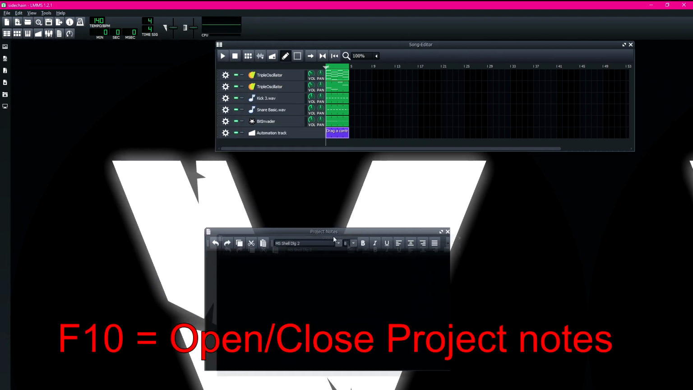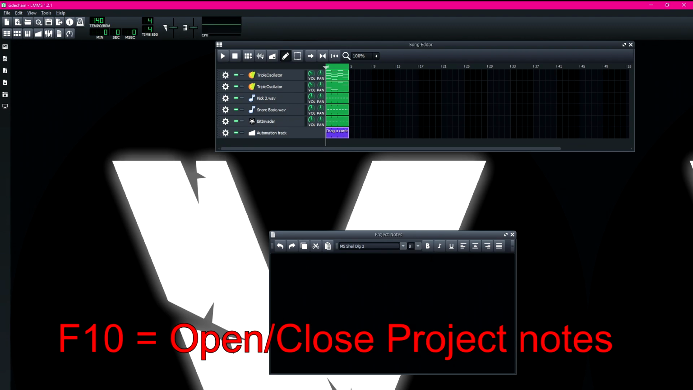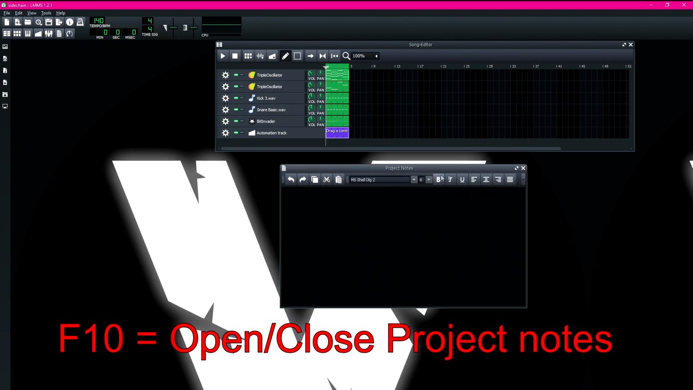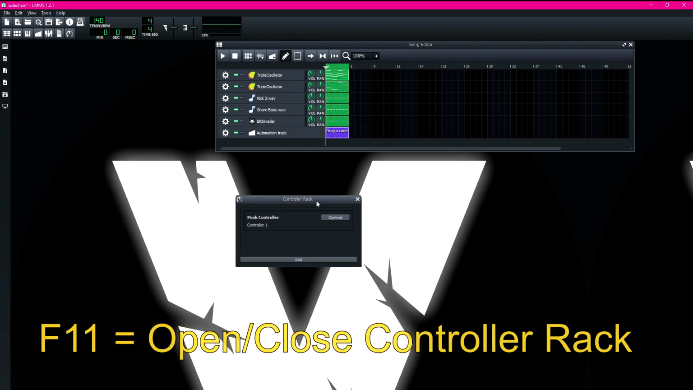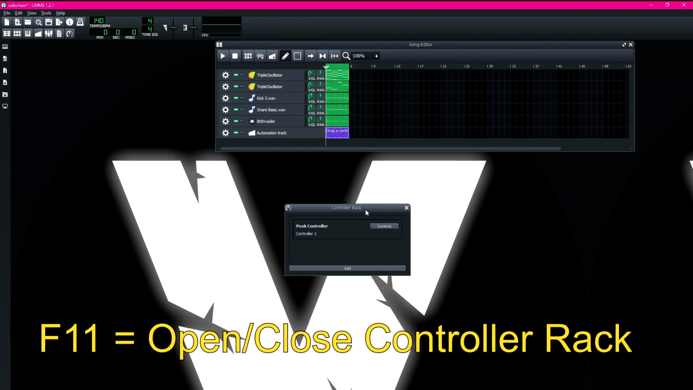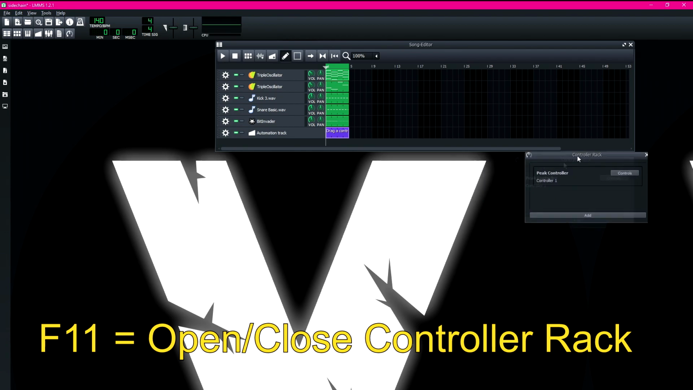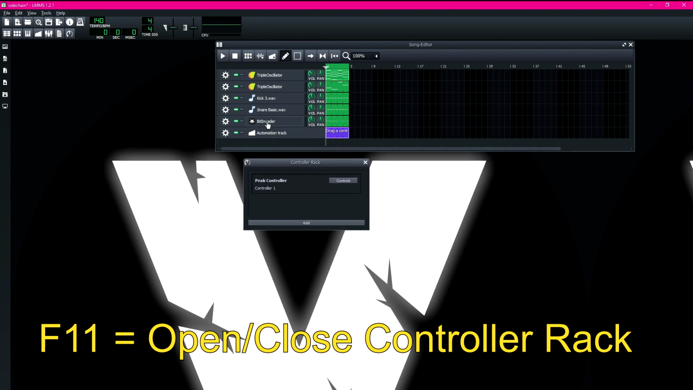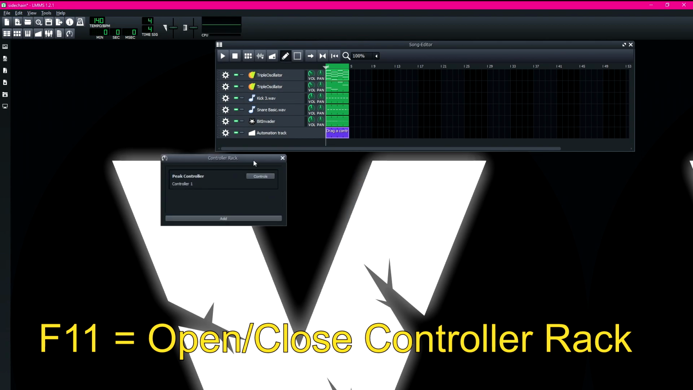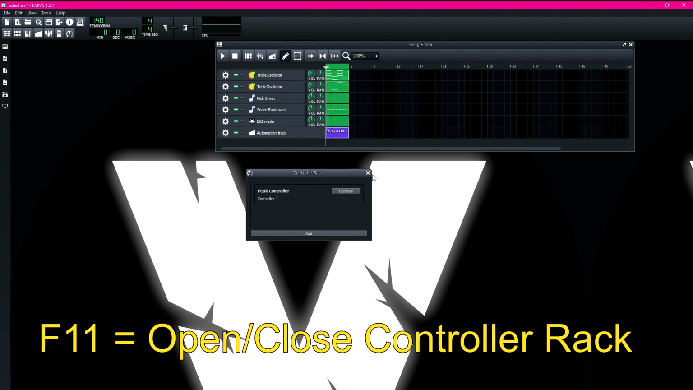Next up is the project notes, which is pretty useless unless you want to put down some ideas, but I've never used project notes anyway, so you won't need that one. Next up we got F11 for controller rack. Here is the list of all the controllers you have. Here I have my peak controller for my sidechain, which is connected to these two synths right here, but this is one of those things that you won't be using a lot as well.